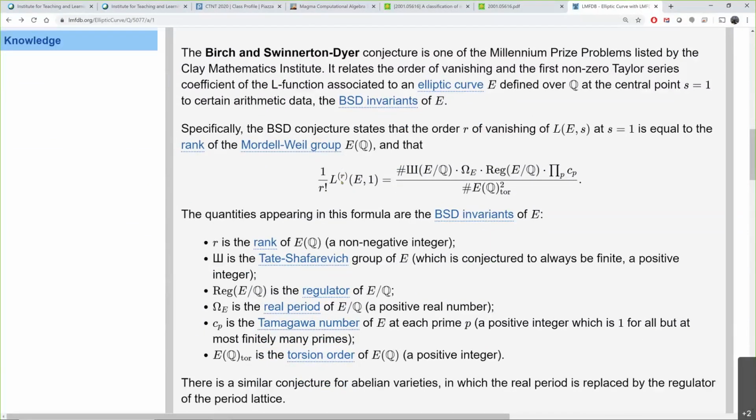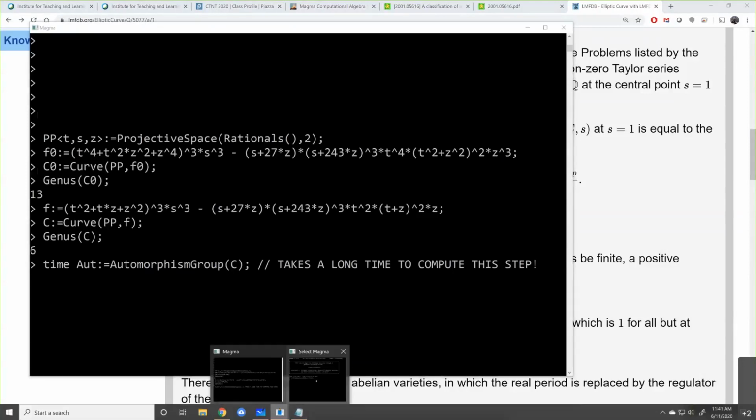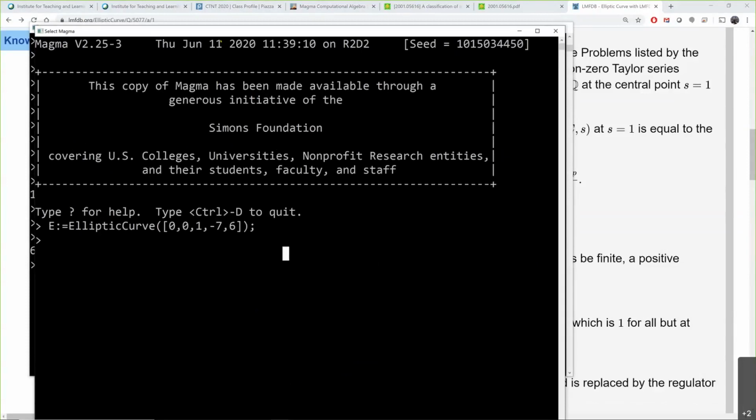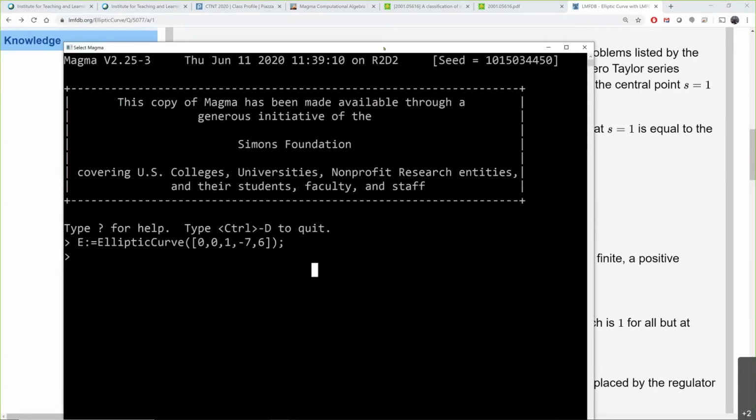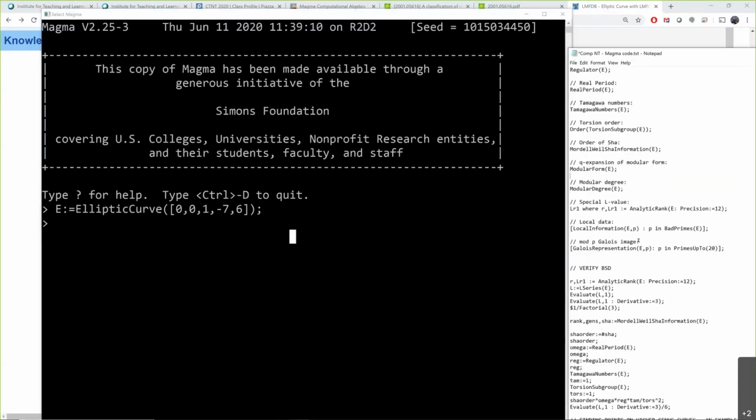And then there is a formula. Once I take the rth derivative, that shouldn't vanish. If I divide it by r factorial, then I get an exact formula for the leading coefficient at that point. So here is the formula that should hold. Let's try to compute the things that we need for the Mordell-Weil group, and let's minimize this one for now. Let's compute the elements we're going to need to verify BSD.